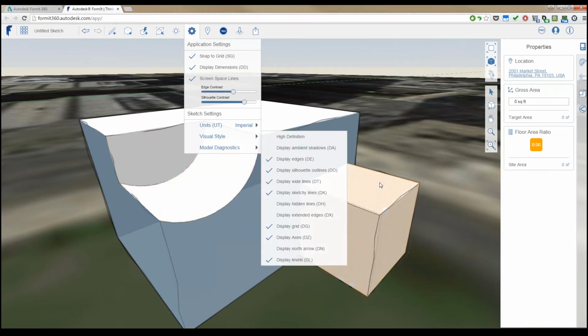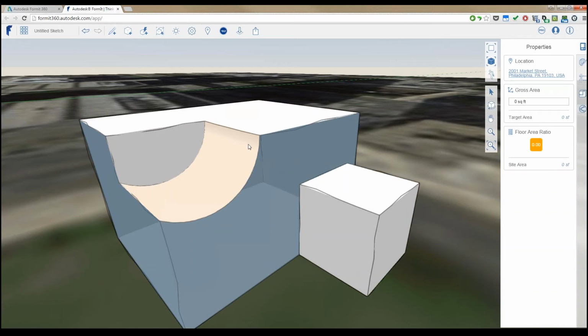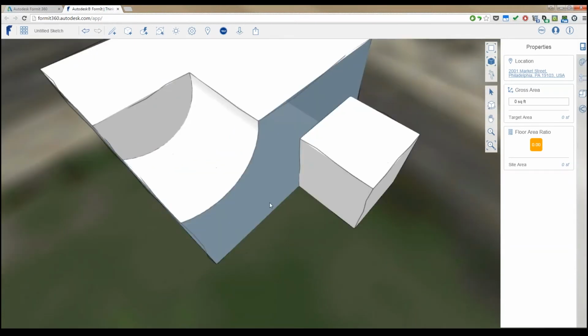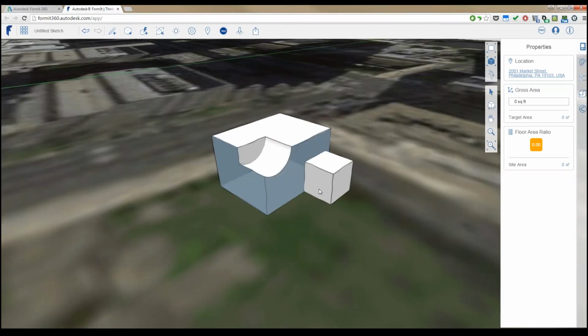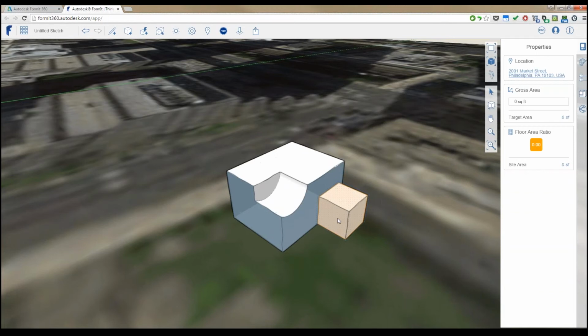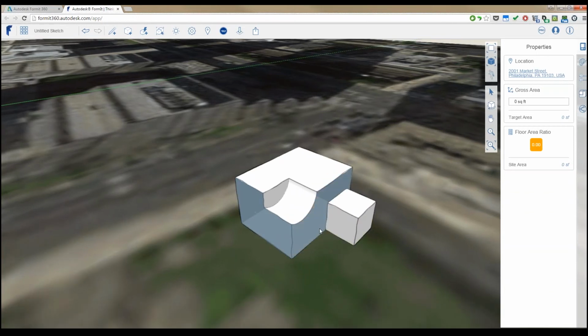So even though this is a web-based tool, and in many respects it's very basic and simple for what it's trying to do, it's very customizable, it's very user-friendly, and it allows you to do a lot of different things.